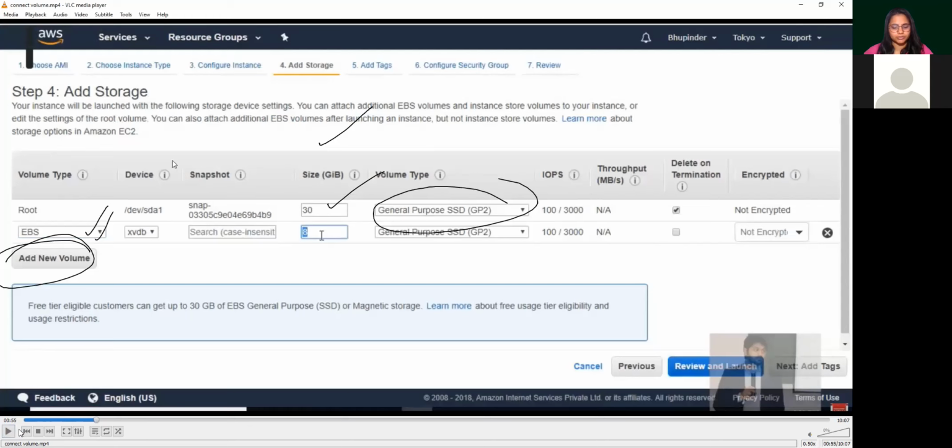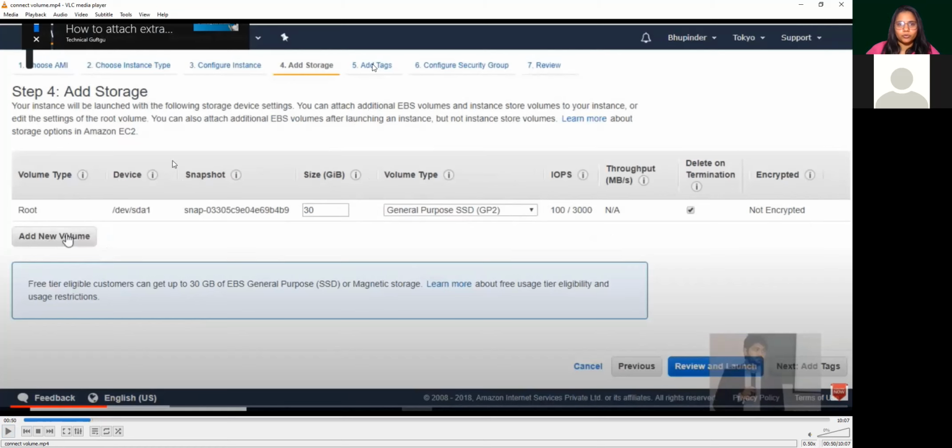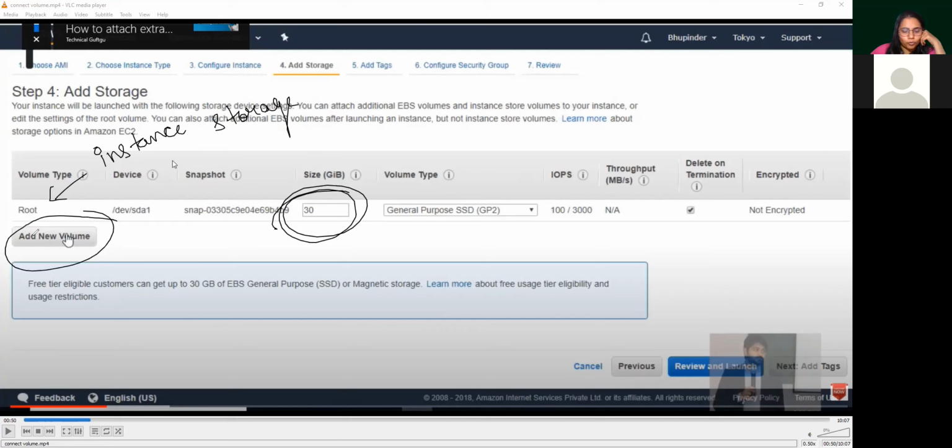See, learn the difference first: what was already there and what we are doing new. So the root volume, this is the root volume, means the instance storage. We have 30 GB with us. Now we want to add more volume. You have to click add new volume.